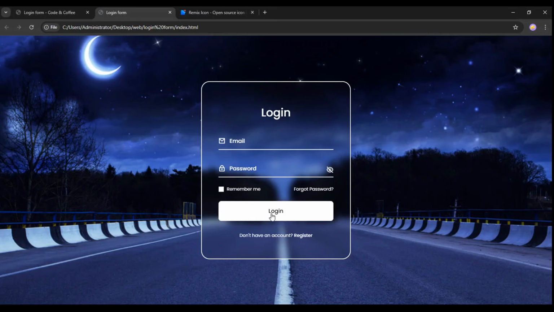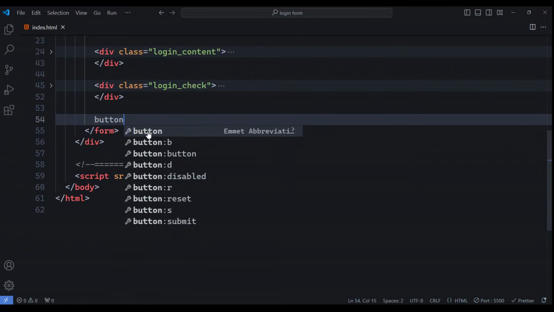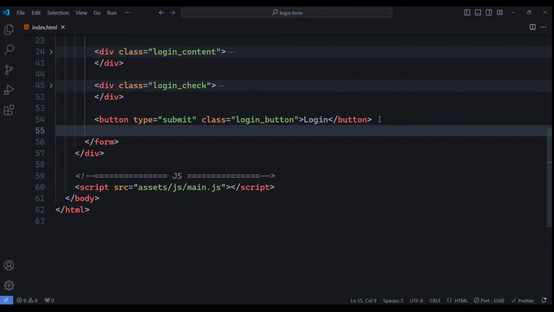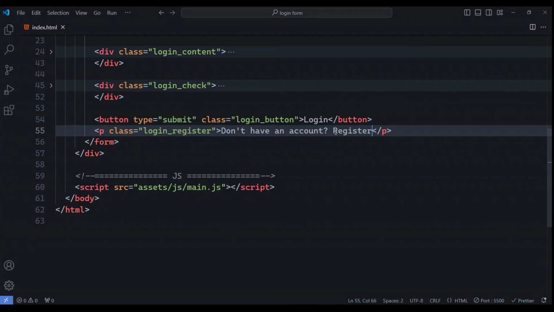After that, we will have this login button. So, for that, let's create a button tag with a class of login underscore button, and its type will be submit. And at the end, we are going to create a paragraph tag with a class of login underscore register. As the register text will be link, so we will wrap it inside the anchor tag.